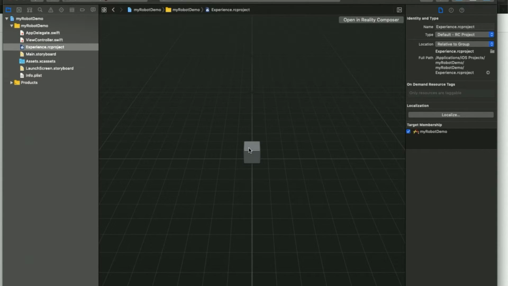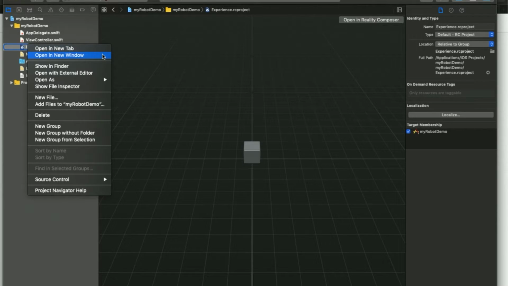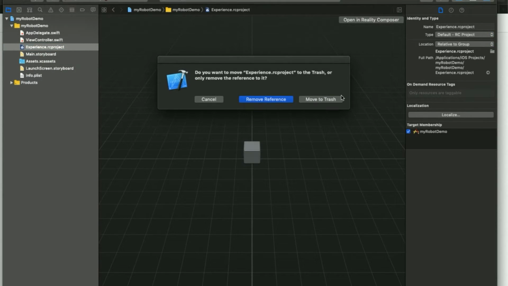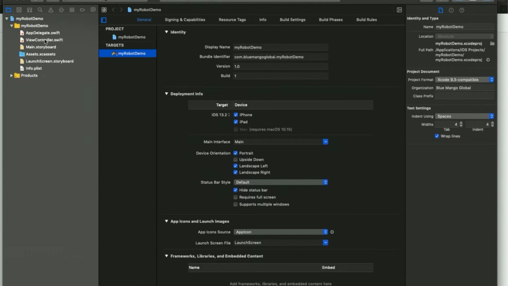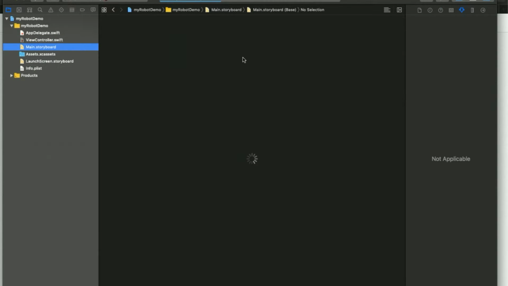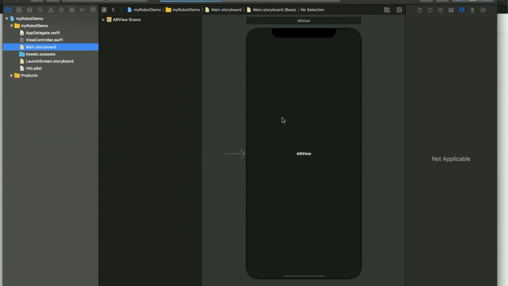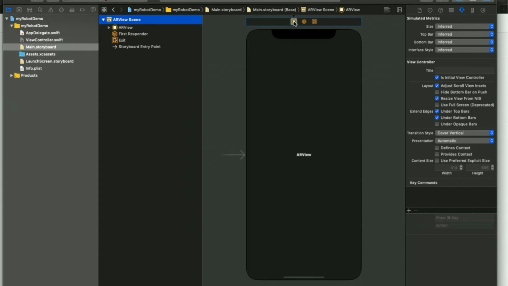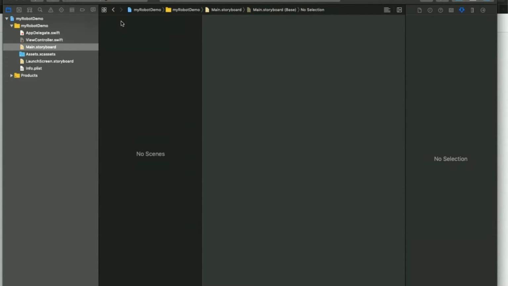Xcode already. So what I'm going to do is right click and delete this file because we already have another one to run. Alright, and then if we check in the view controller, it's provided like anchor box experience.loadBox. It's nothing but the file which we just deleted, so we don't need this one. Okay, just delete that as well, and come back to Main.storyboard, and as you can see there is an AR scene view already provided, but I'm not going to use this either. I'm just clicking that and delete.